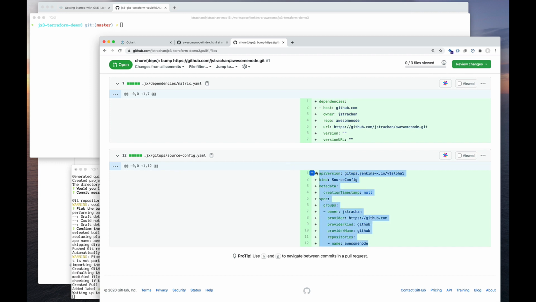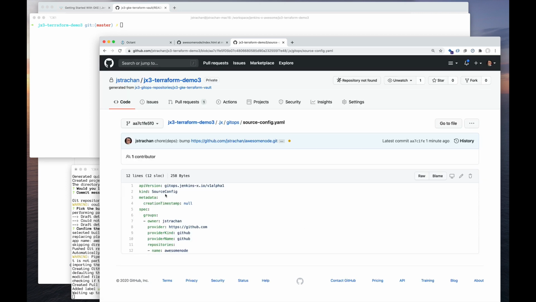And we've created this new file here. Let's view that file. So there's a new file called source config in Jenkins X 3. So this is in the .jx/gitops/source-config file. And this is basically a single simple config file that keeps track of all the different Git repositories you import into the cluster. So there's one or more groups.